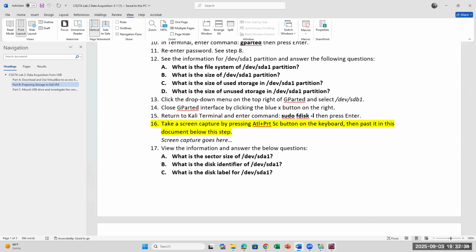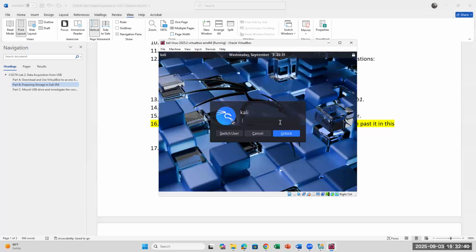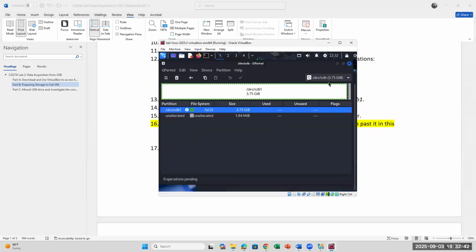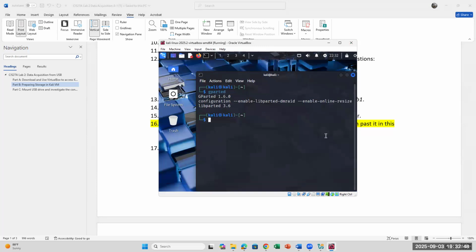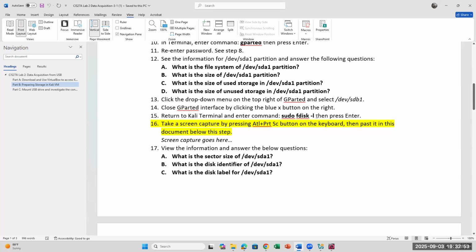Once we have the gparted complete, you can just click the small blue X, not the big X. Otherwise, you have to restart your machine again. So we're back in terminal. And what we're going to do is, this is an L, by the way. Sorry if it's not clear.